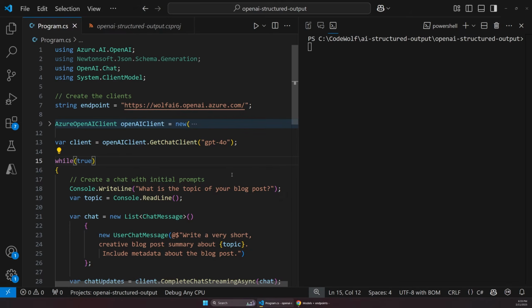So I've created this basic chat app that we're going to use to demonstrate this feature, and you will need an OpenAI model deployed to follow along here. I'll show you at the end of the video how to make sure you have the correct version or model deployed that supports this feature, but for now, let's just focus on this demo.